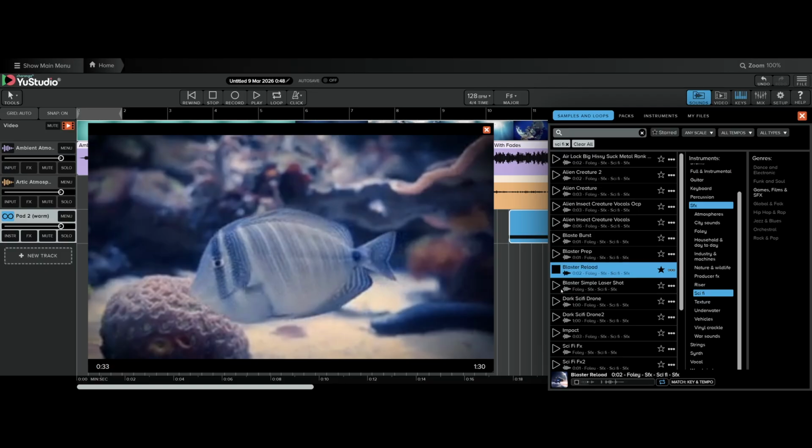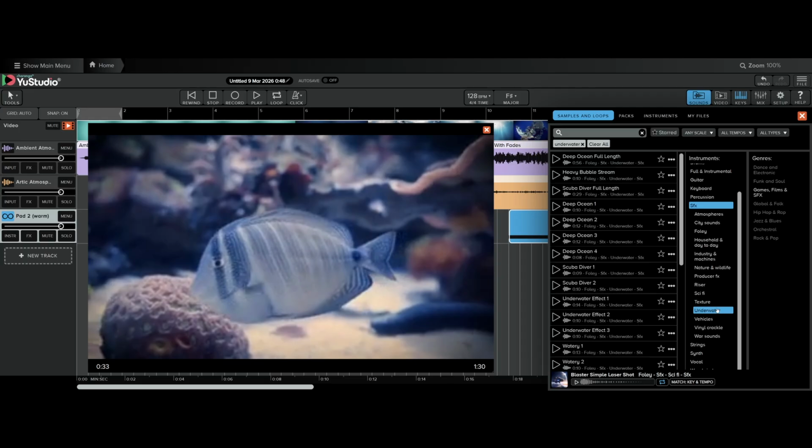Blasters, reloads, laser shots. Of course, you've got your war sounds. If you're doing the underwater one like I did, there's an underwater one here. Lots of scuba sounds and deep ocean sounds that you can choose, underwater effects. Lots of useful sounds. And of course, there's nature, industry, lots of different sounds that are really useful for the game and nature type videos.